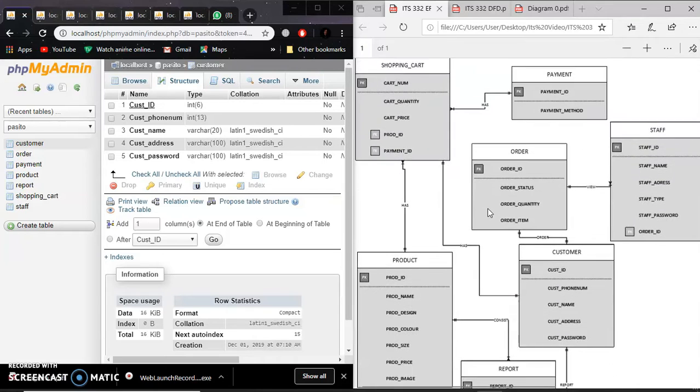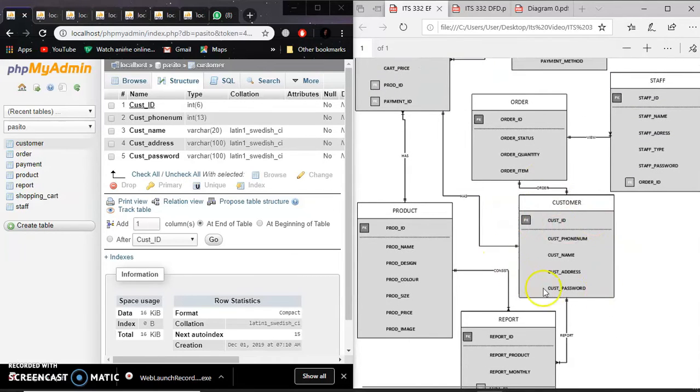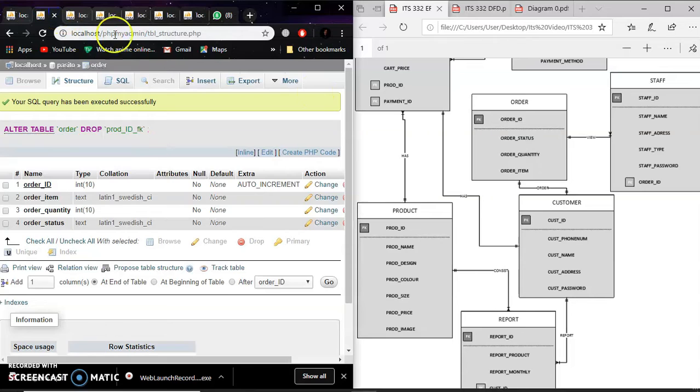The first entity is the customer entity, which holds 5 attributes: customer ID as the primary key, customer phone number, customer name, customer address, and customer password. Next is the order entity, which holds 4 attributes: order ID as the primary key, order status, order quantity, and order item.